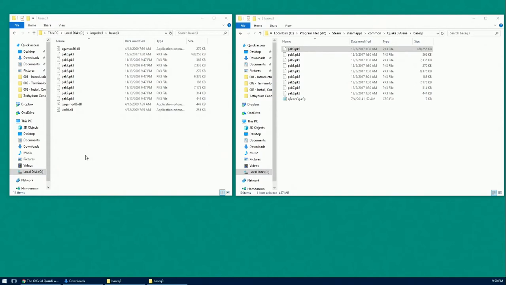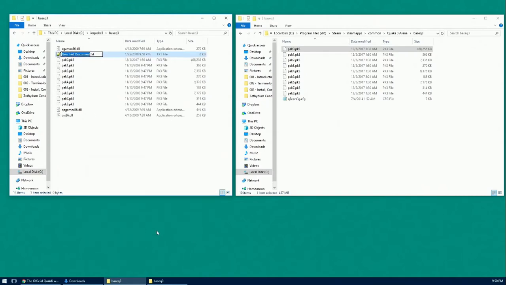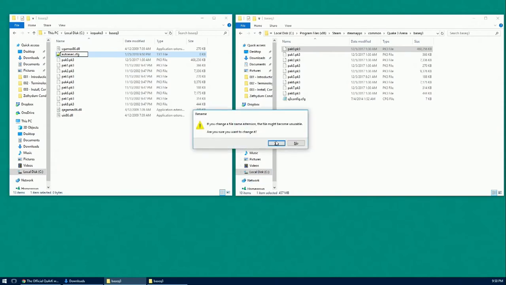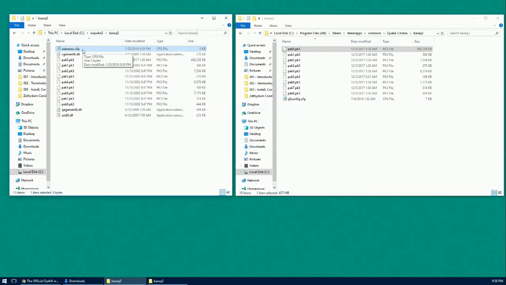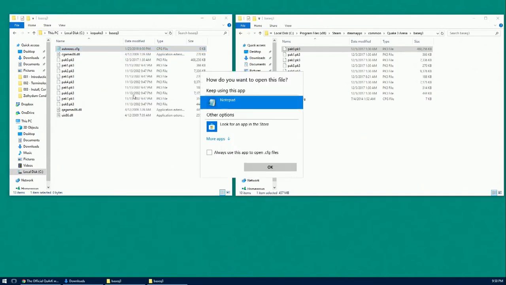Next thing we probably want to do is create an autoexec.cfg. So let's go ahead and right click, New, Text Document, and let's rename that autoexec.cfg and get rid of the .txt extension. Go ahead and say yes to changing it. Now you might not have this associated with anything, so go ahead and right click, Open with.